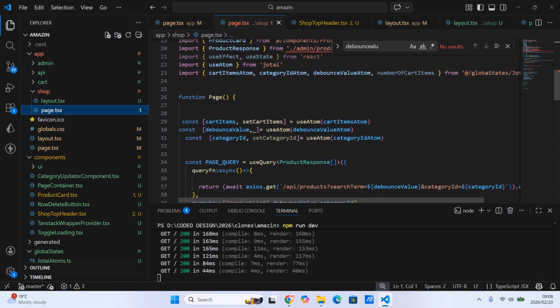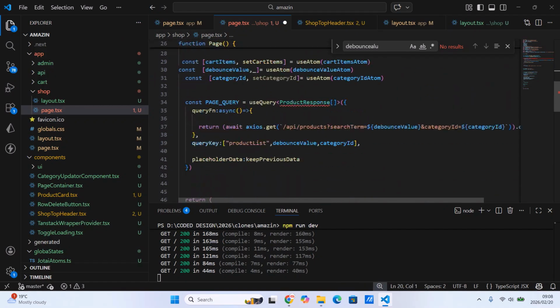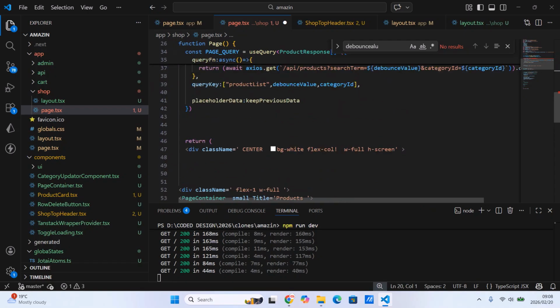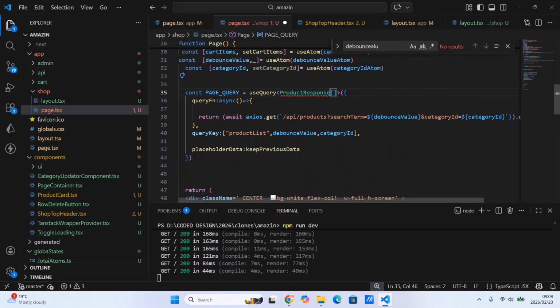And then why are we having some errors, excuse me? Product response is being imported from the wrong place. Let's just check this error and fix it. Okay, now let's see.